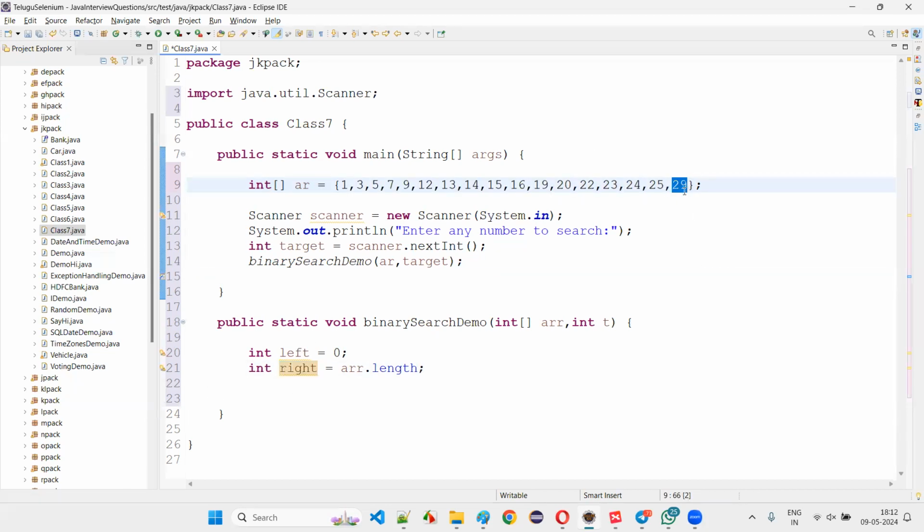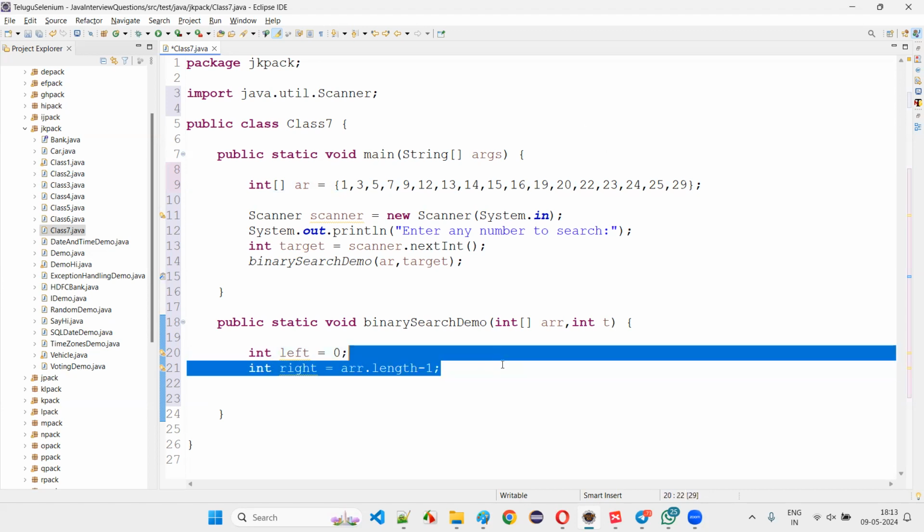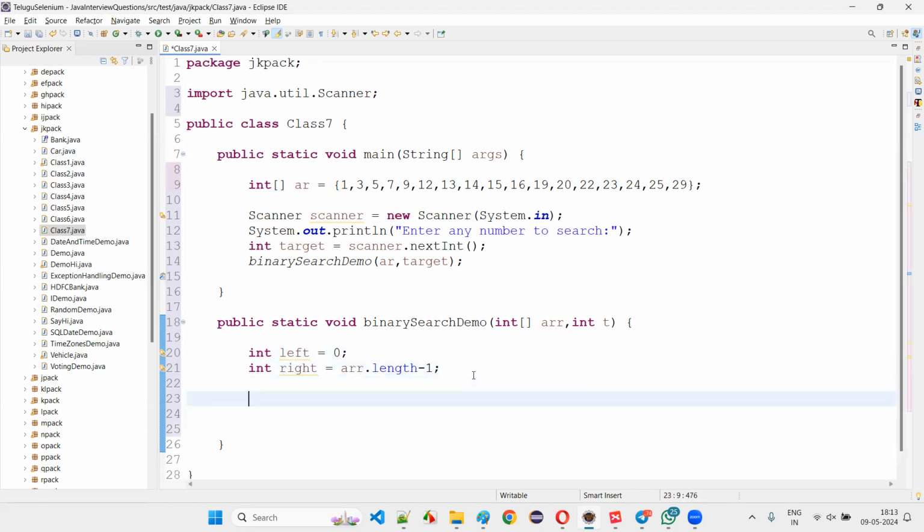The last element's index will be length minus 1, guys. Okay. 0, 1, 2, 3, 4, 5, 6, 7, 8, 9, 10, 11, 12, 13, 14, 15, 16. It's not 17, it's 16. So that's why we have to write minus 1: ARR dot length minus 1. Once you do that, left is equal to 0, right is equal to ARR dot length minus 1.